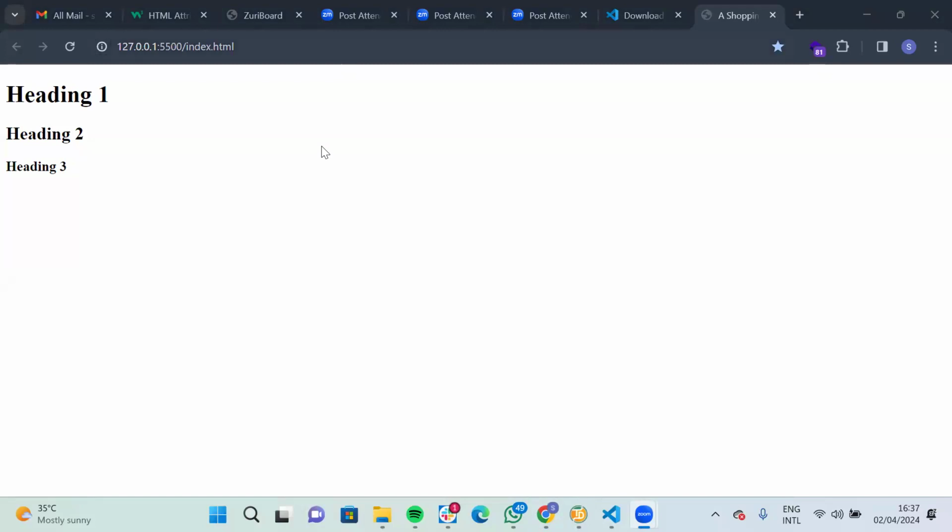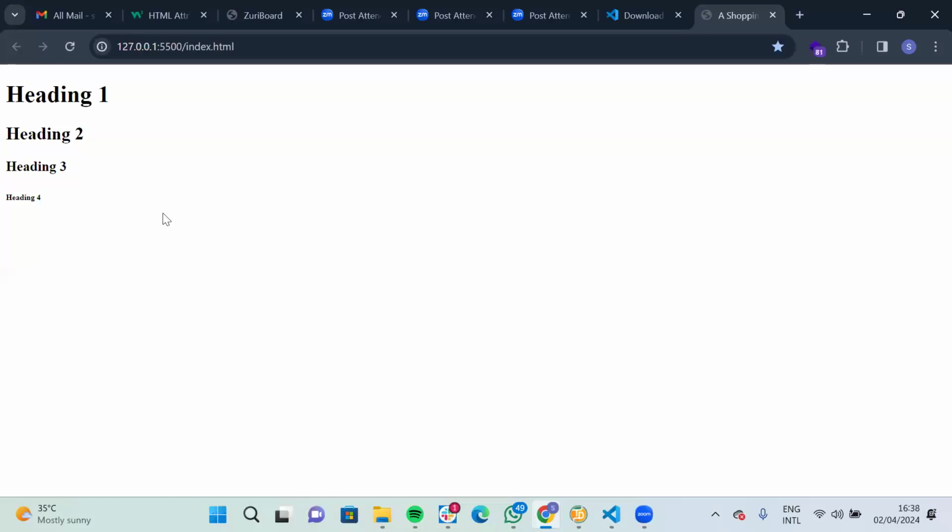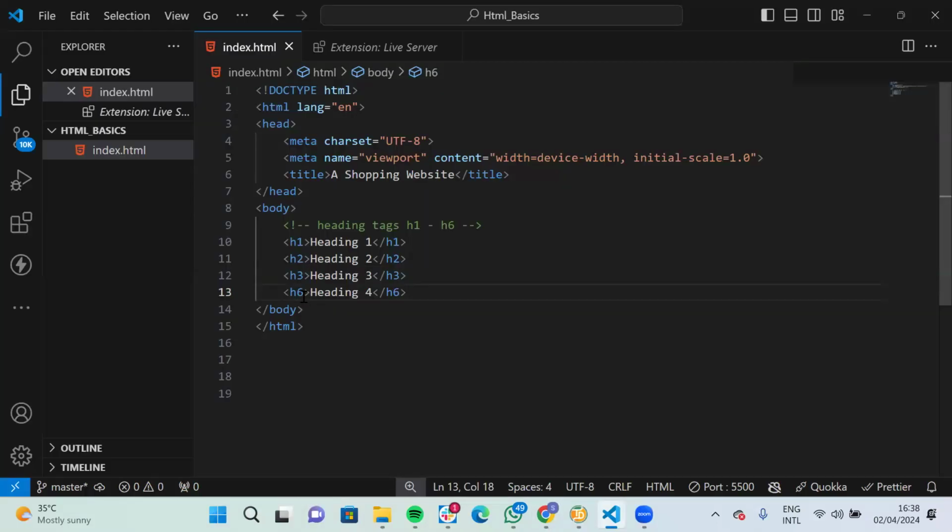So you can move on from there. These are the headings from heading 1 to heading 6. As you can see, heading 1 is the biggest, followed by heading 2, followed by heading 3. If you continue that way to heading 6, the size will be decreasing. So that's how headings work. You can say heading 4 is smaller.